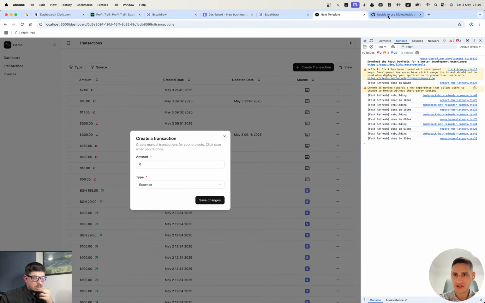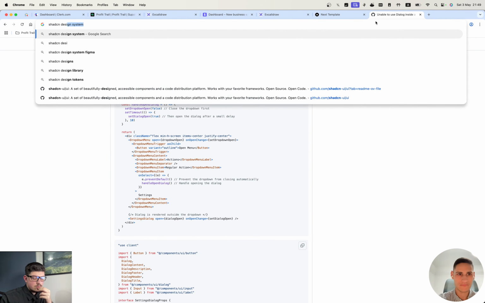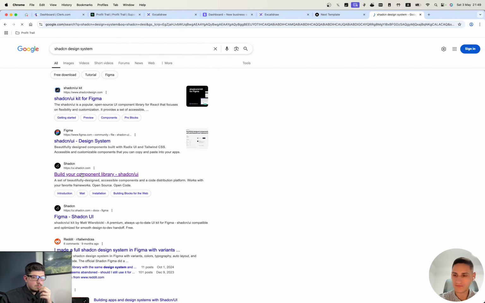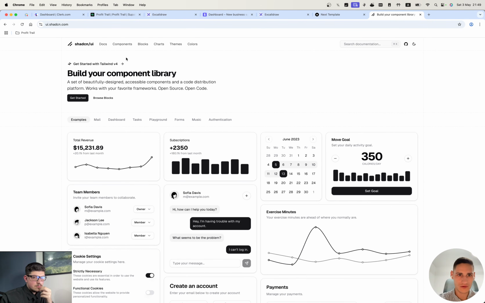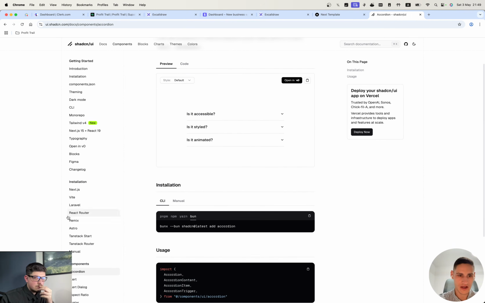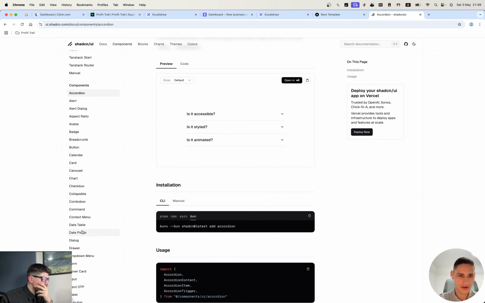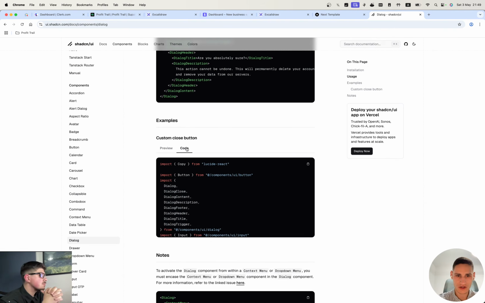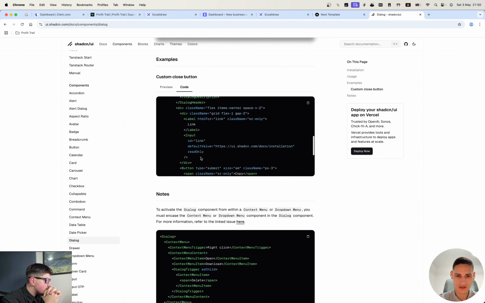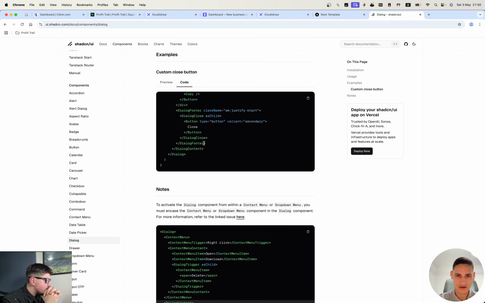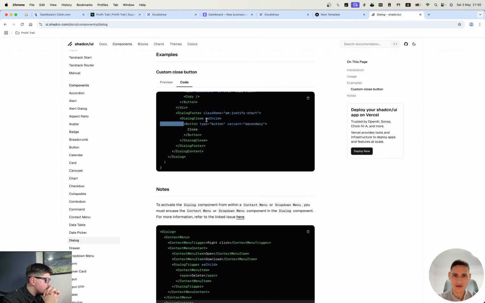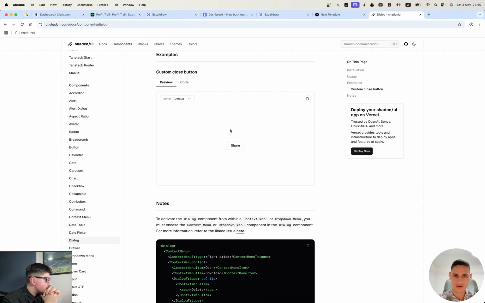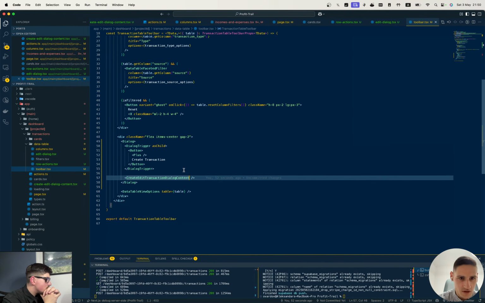let's just see the SaaS-building design system. Okay, so the components inside dialog. Where's dialog? So we can choose a custom close button. So here you can see that the type button can be, okay. So let's just do something else.